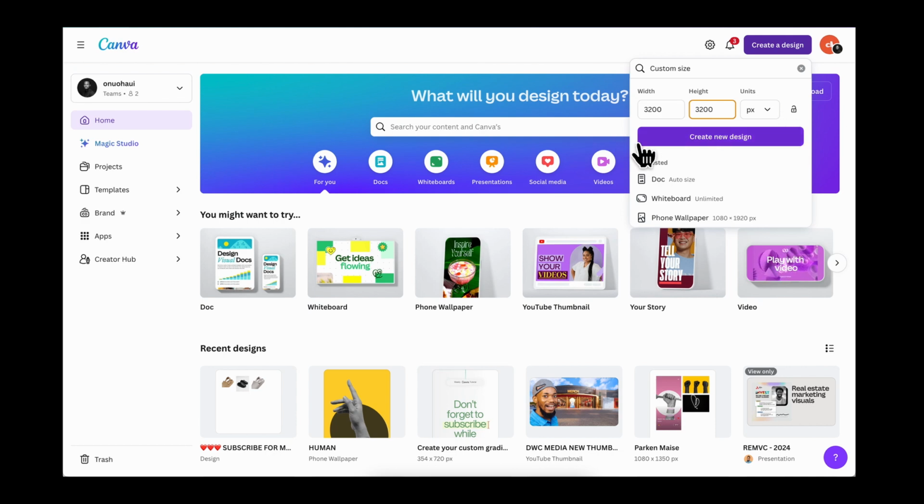This should give you a very great size should you be using a free account, so you wouldn't have problems resizing.